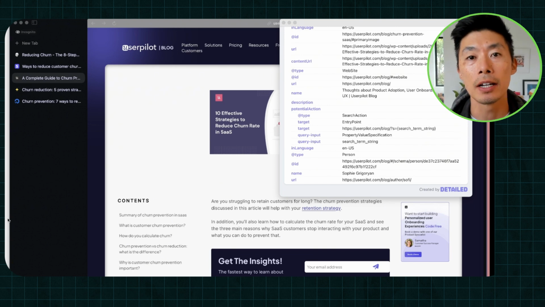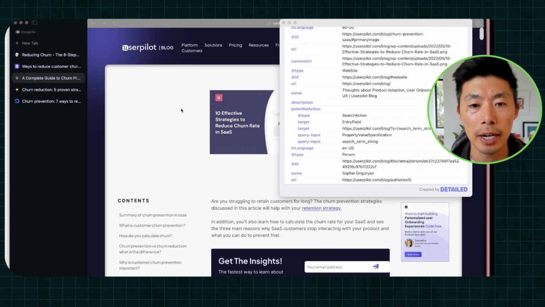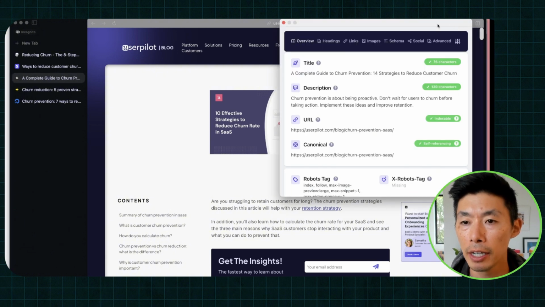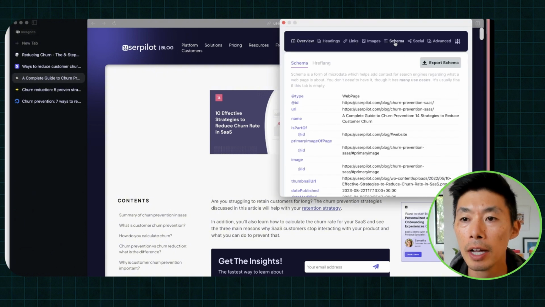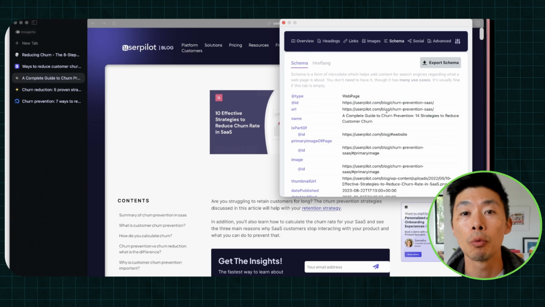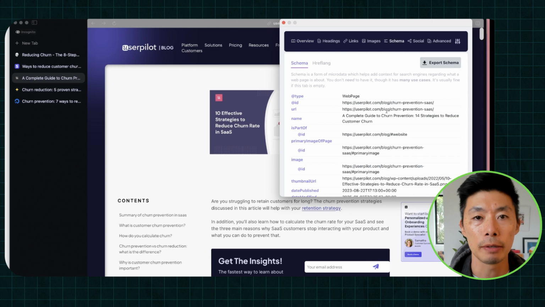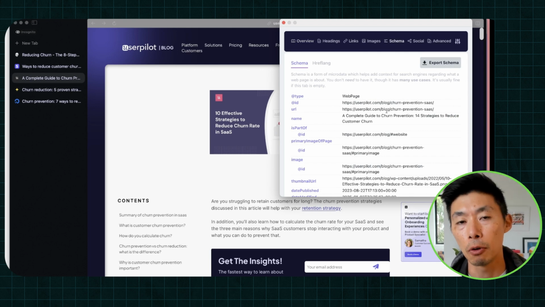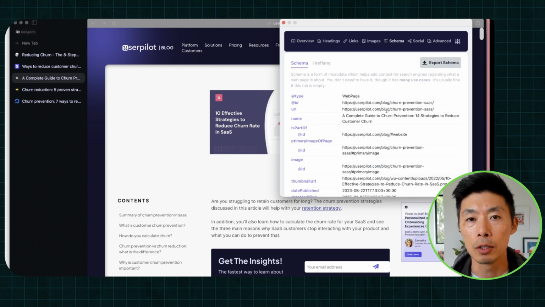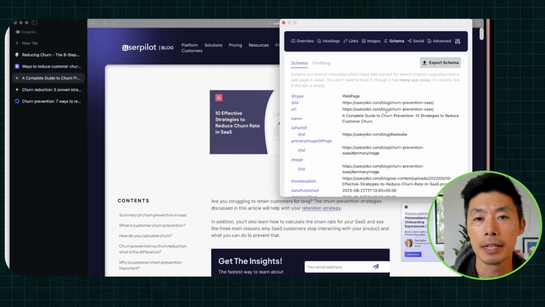And one is understanding the schema. So if you go to any page, you can just click on the detail.com Chrome extension right here, click on schema, and then you can see what the schema of the page is. And what's helpful, as ChatGPT mentioned in its analysis before, and where there's a gap, is what schema is on the page and what schema is not on the page.